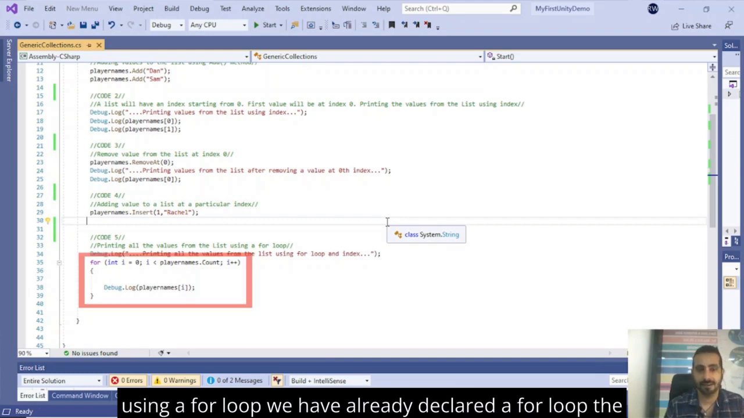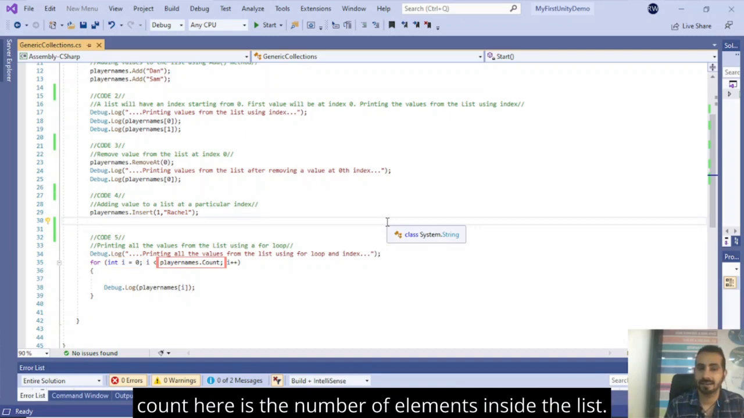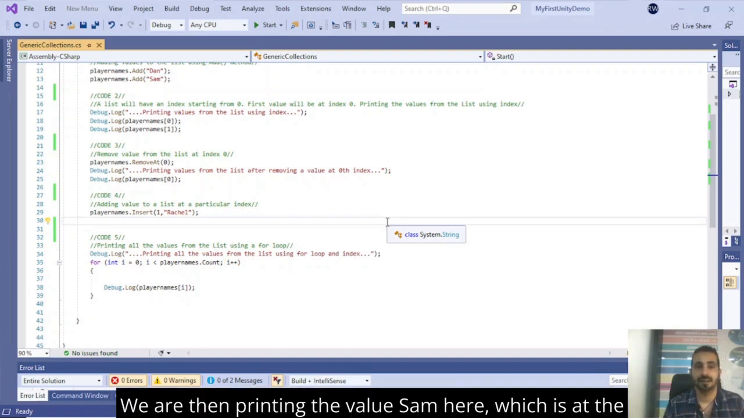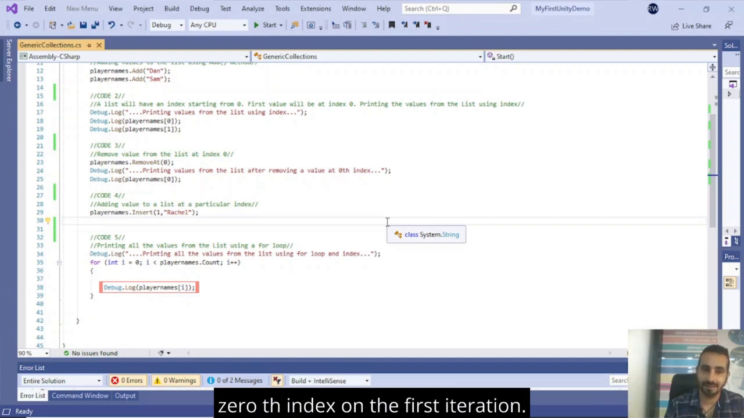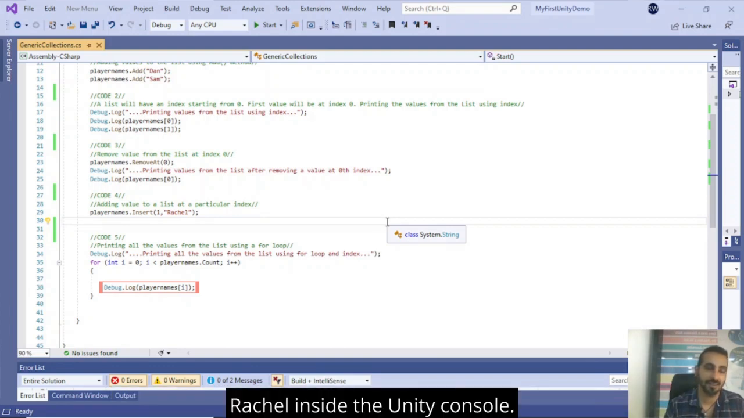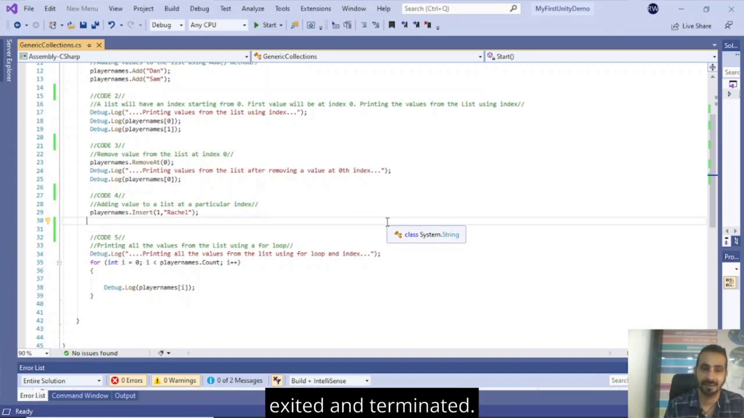We have already declared a for loop. The value of i has been initialized with 0. Player names.count here is the number of elements inside the list player names, and i has been incremented here by 1 on every iteration. We are then printing the value Sam here, which is at the 0th index on the first iteration. And on the second iteration, we are then printing the value Rachel inside the Unity console. Once the value of i becomes 2 here, the loop will be exited and terminated.